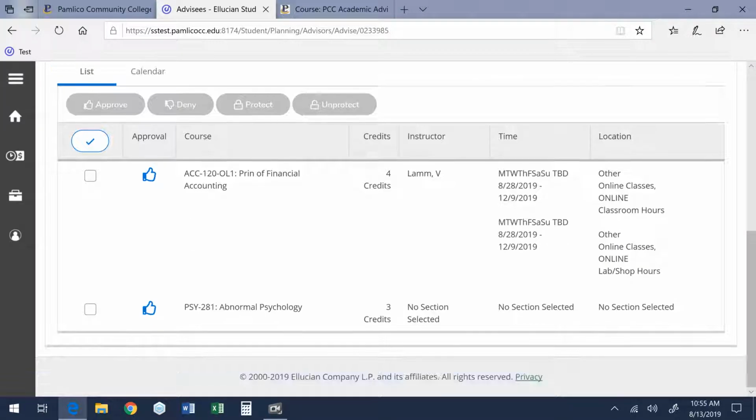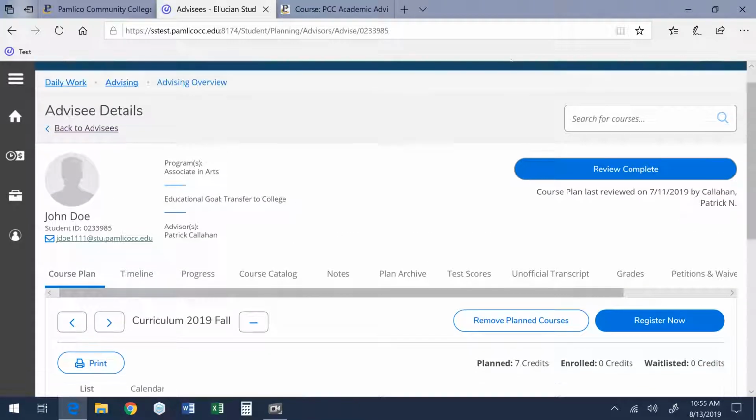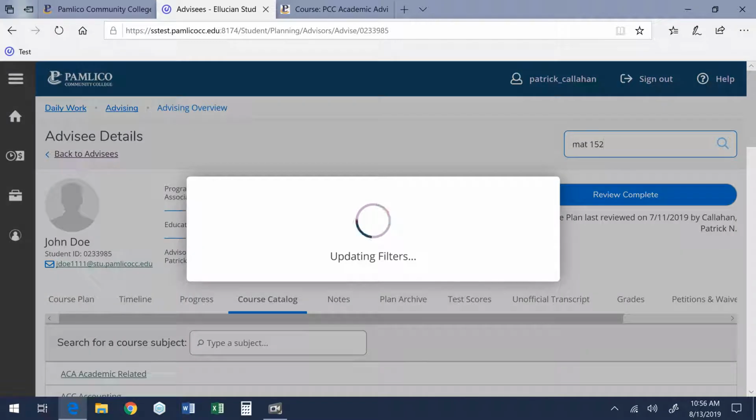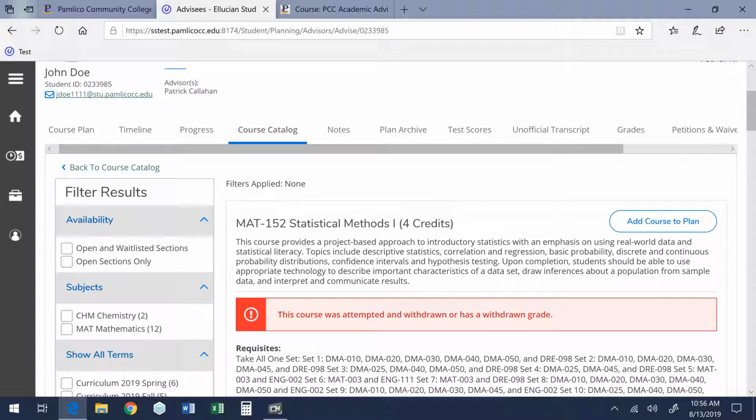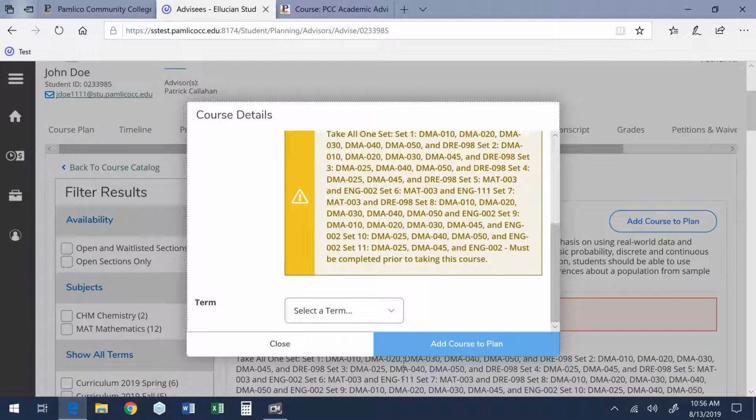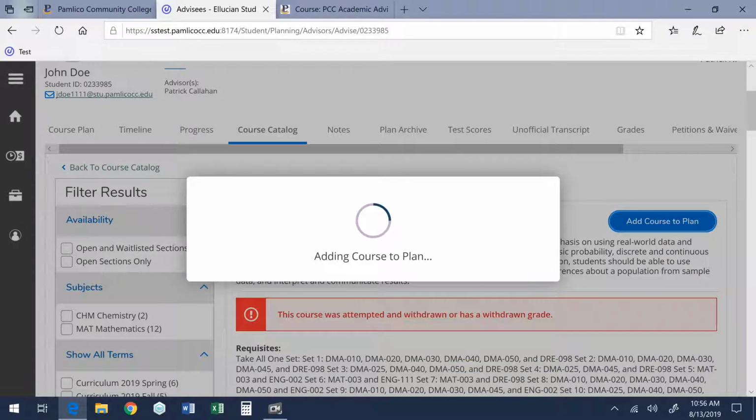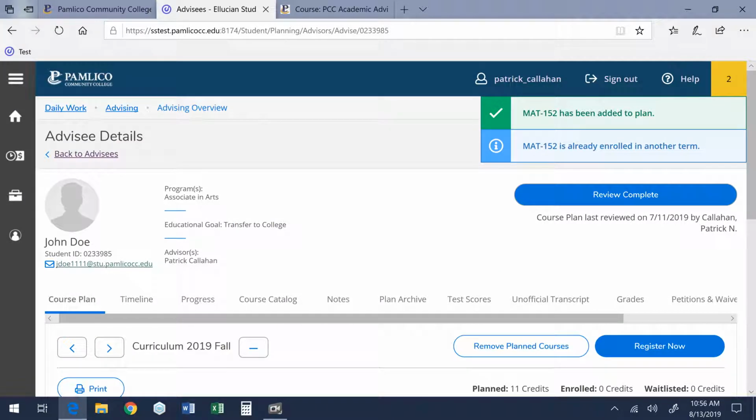Show you back over here. See, it's gone. And what I'm going to do on the advisor side is I'm going to go over here and I'm going to add what I think you should go ahead and take now. It's MAT 152. And once again, he's got all the DMAs. He's got enough English to take it, so it's about all of that. I'm going to pick the fall, add the course, and go back here to course plan.